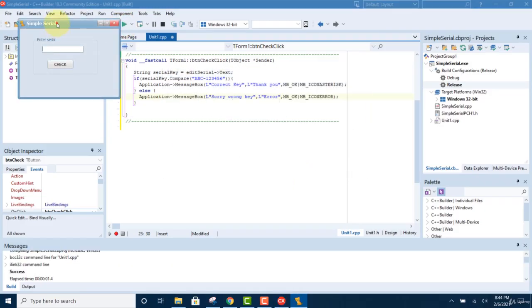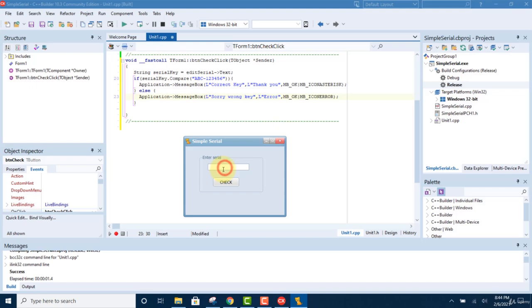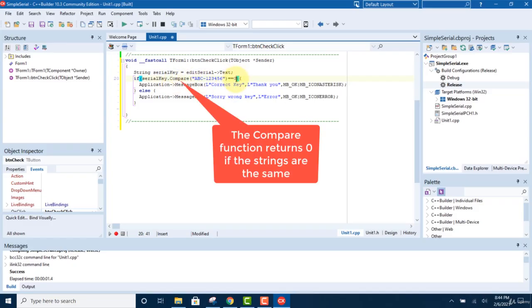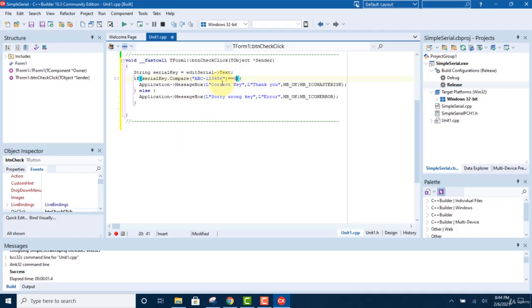Now it's okay. You see, simple serial. Let's enter a wrong serial. It says oops, correct key, serial key compare. Oh, okay, I forgot something. This one should be equal to 0. If the string is the same, then the result is 0. If the string is not the same, the result is not 0, that means it's wrong. So you should compare against 0. That's how the function works.